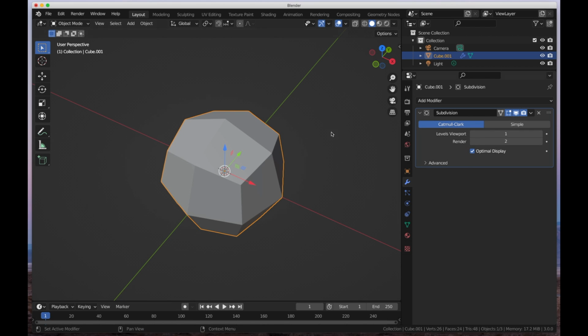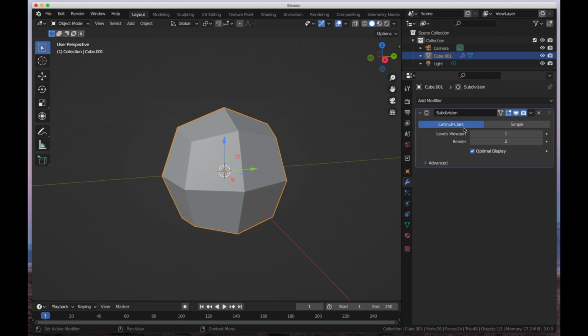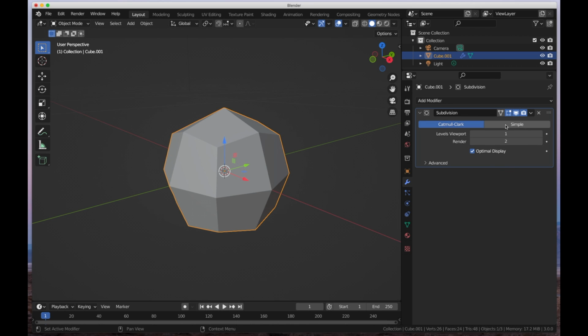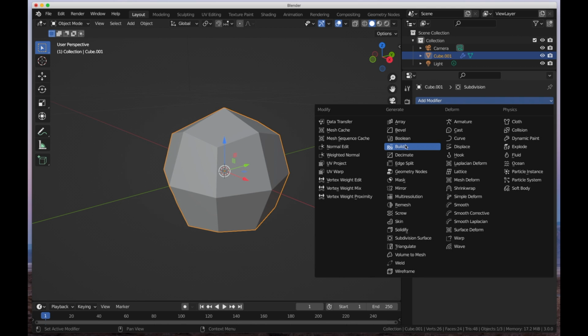Okay, so I brought my viewport level back down to one because the subdivision surface really screws with the geometry a little bit, and other modifiers may not work with it. So let's just add in another modifier. I'm going to come over to add, and I'm going to add in a bevel modifier.